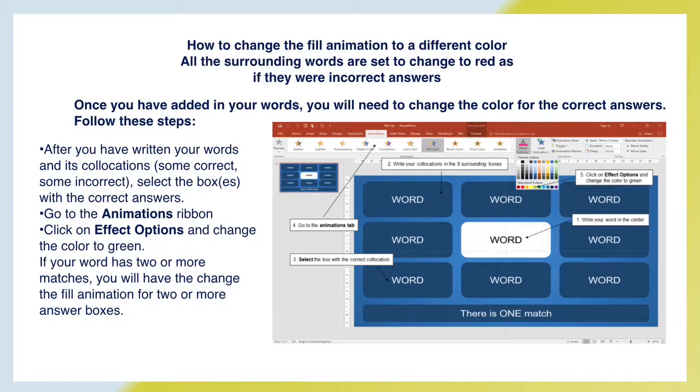How to change the fill animation to a different color? The surrounding words are set to change to red as if they were incorrect answers. Once you have added in your words, you will need to change the color for the correct answers. Follow these steps. After you have written your words and their collocations, some correct, some incorrect, select the boxes with the correct answers. Go to the animations ribbon. Click on effect options and change the color to green. If your word has two or more matches, you will have to change the fill animation for two or more answer boxes.